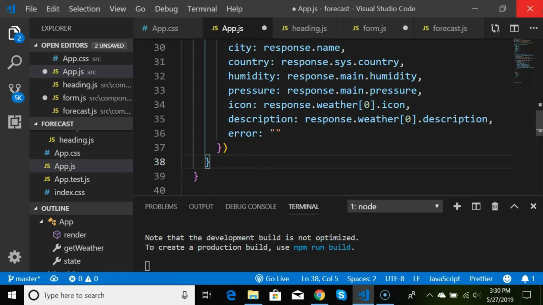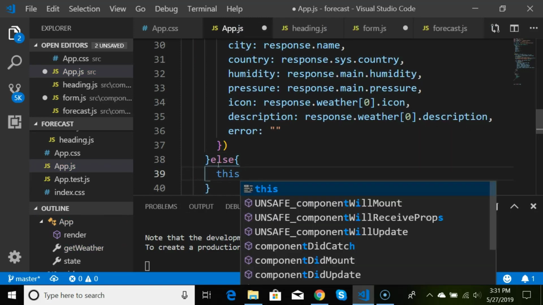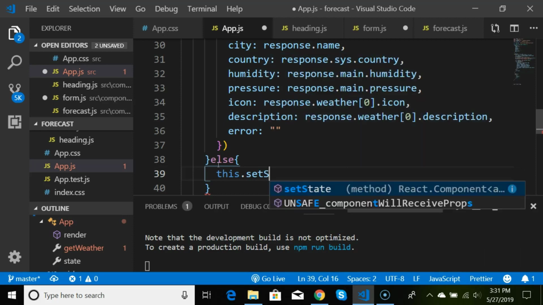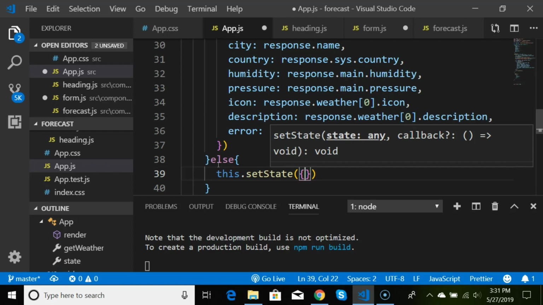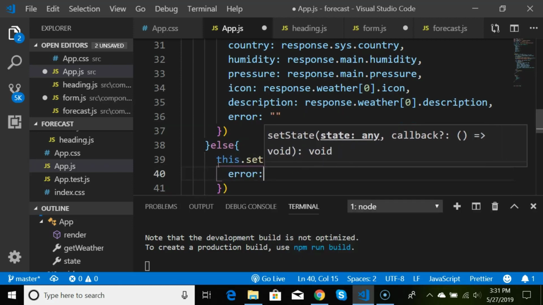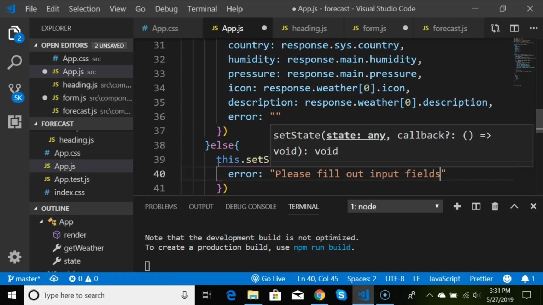Okay, let's finish off with our else statement. And so we'll say this.setState, and we're going to put error: please fill out input fields... Okay, looks good.